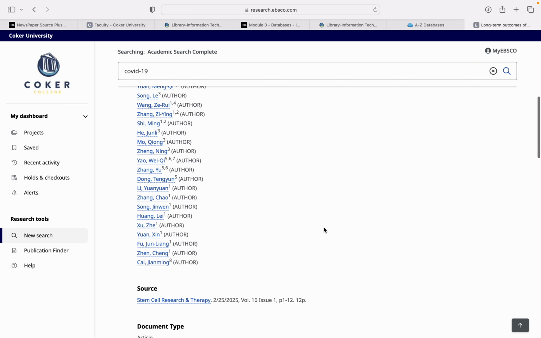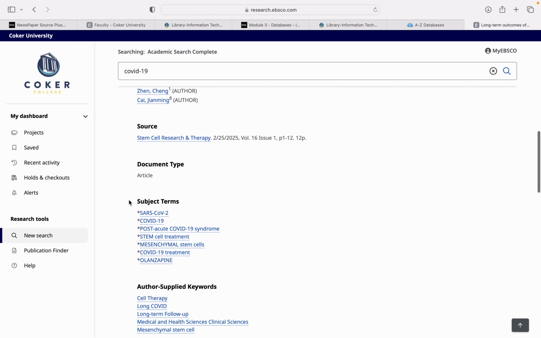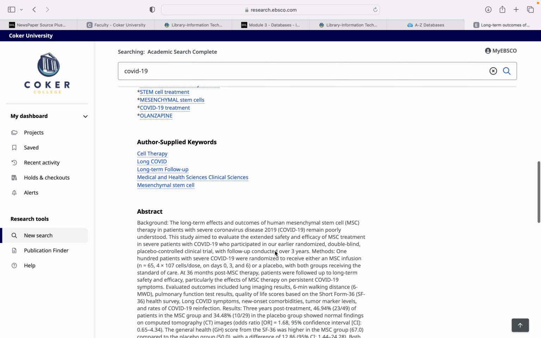So this information right here gives us the authors. It gives us the source, document terms. Now, subject terms is something that I find very helpful when you're in research. Remember when you did your research planning assignment and you had to come up with all different terms? Well, here's a list of different terms that you could look at that are relevant to the term that you looked up. So SARS-CoV-2 is relevant to COVID-19. Also, stem cell treatment, post-acute COVID-19. So this is sometimes very helpful for you if you want to expand your search.